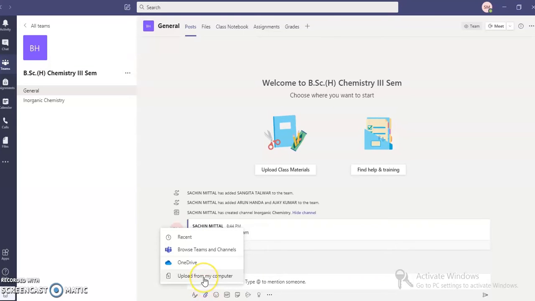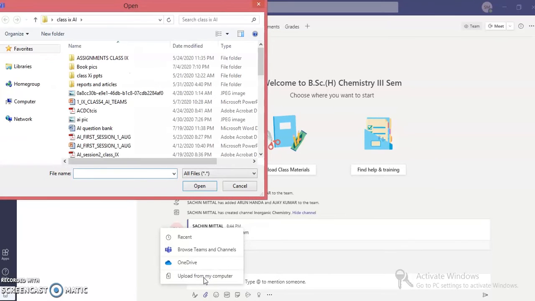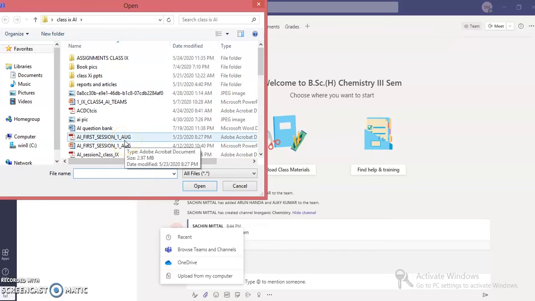And then I can click on upload from my computer. So whatever files I have on my computer, any resource material I have prepared for the students, I can select from upload from my computer. Let us suppose this is the PowerPoint presentation or a PDF or anything which I have prepared. I just select it from here. I can click on open.